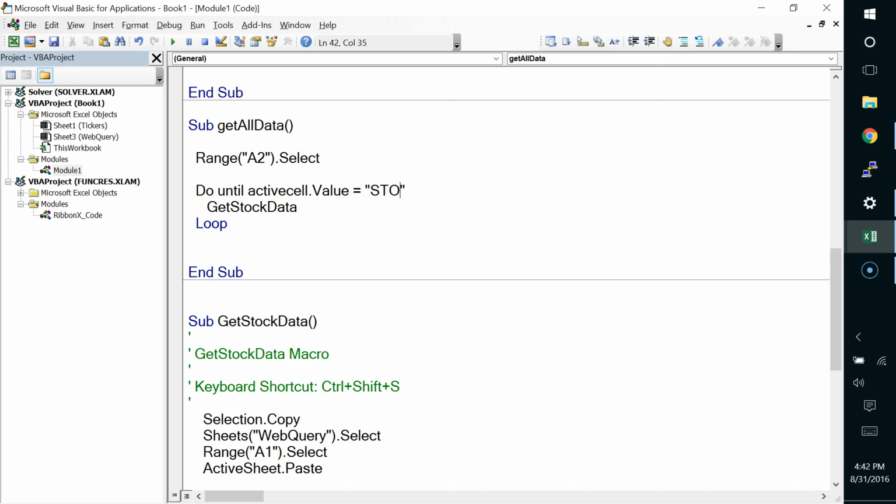So maybe I'll just make it stow. That could be, or just, or nothing. It's a really strange way to say nothing. It's just quote, quote. It's a collection of characters with no characters in it. That should do it. Yeah.